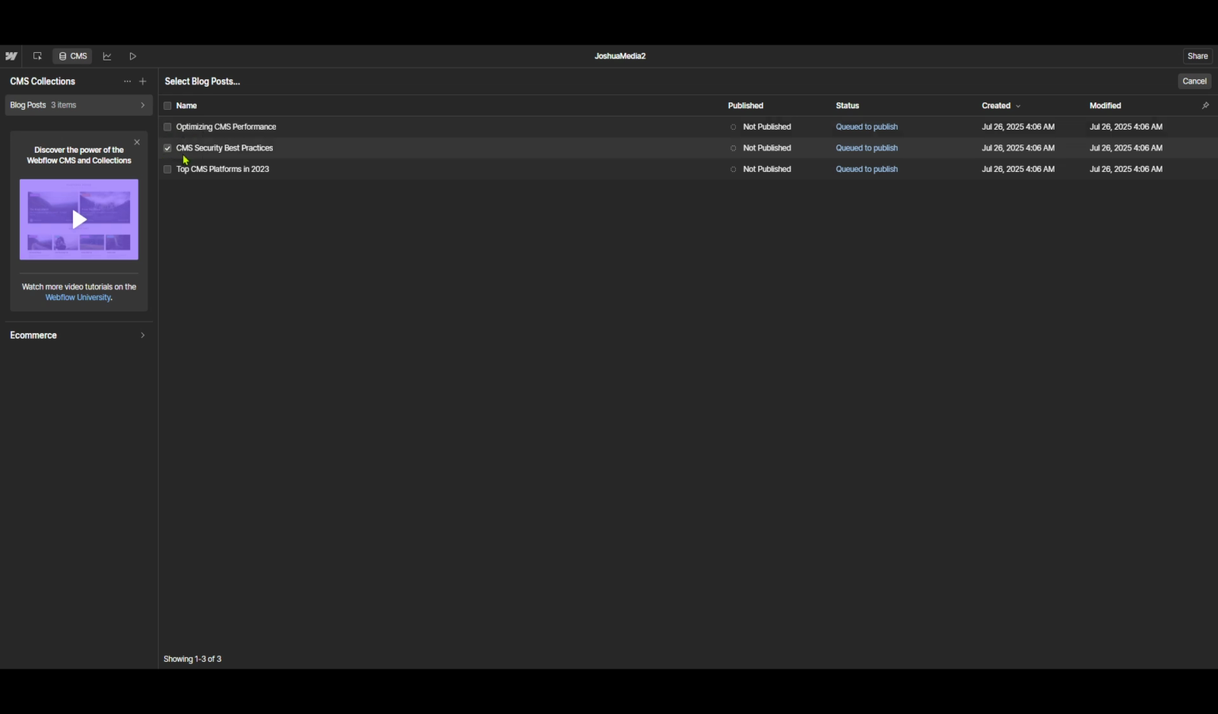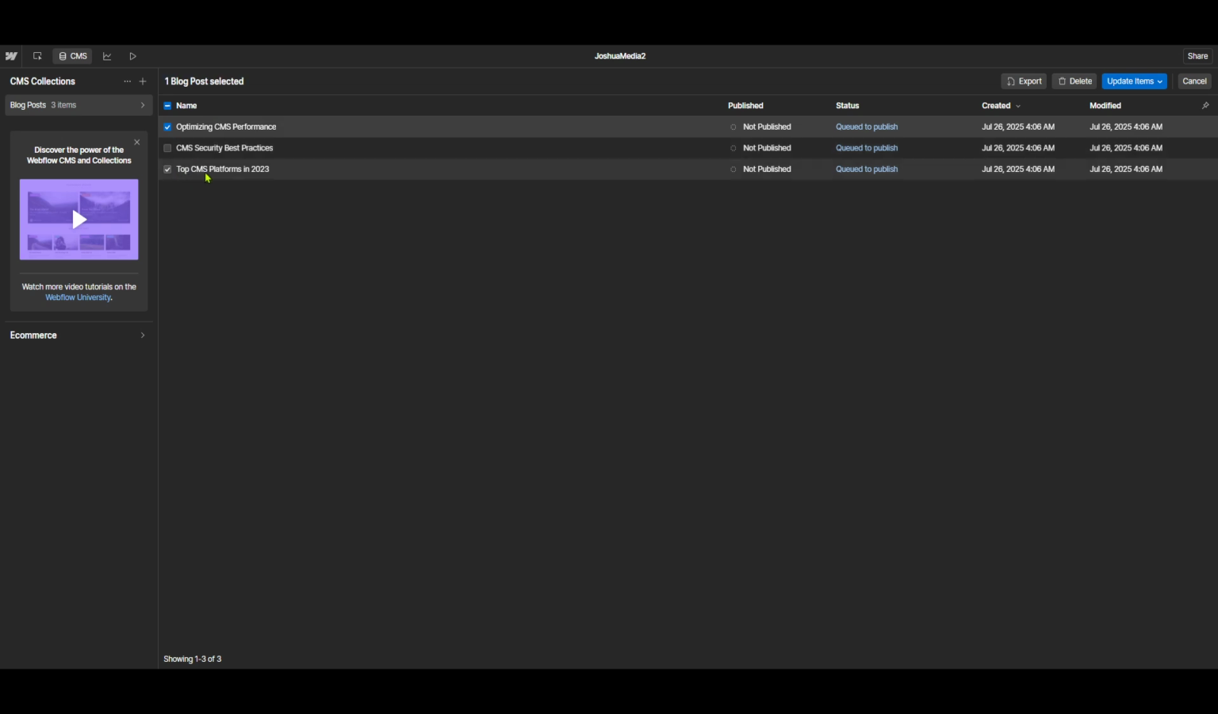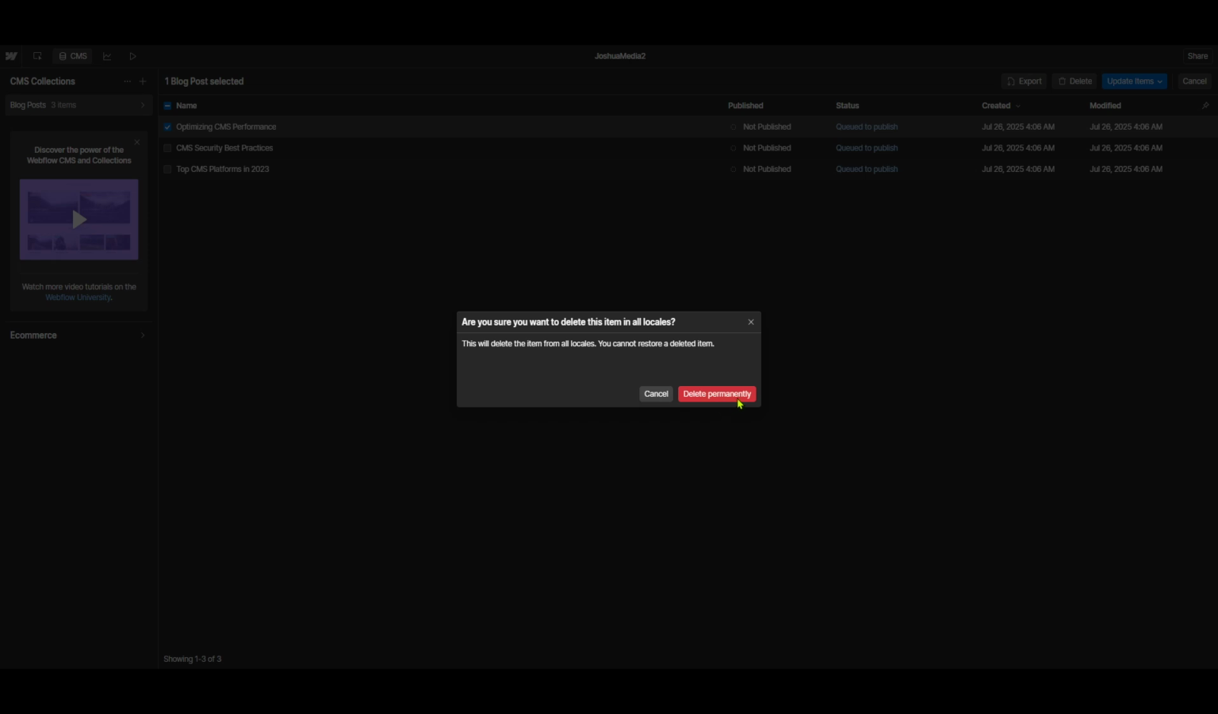Clearing out all the collection items is a crucial step because it essentially resets the CMS aspect of your project. It ensures that no lingering elements are present that could potentially disrupt your plans for the site. And there you have it. The CMS has been successfully removed from your Webflow project.